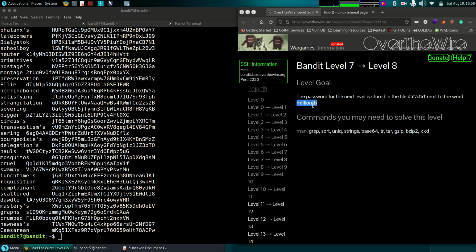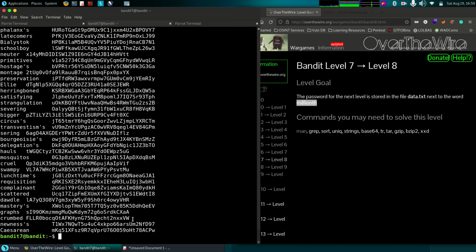So we're going to copy this millions, and then we're going to grep the word that's next to million, right? So what we are doing here is we are doing grep. We are going to do grep data.txt.